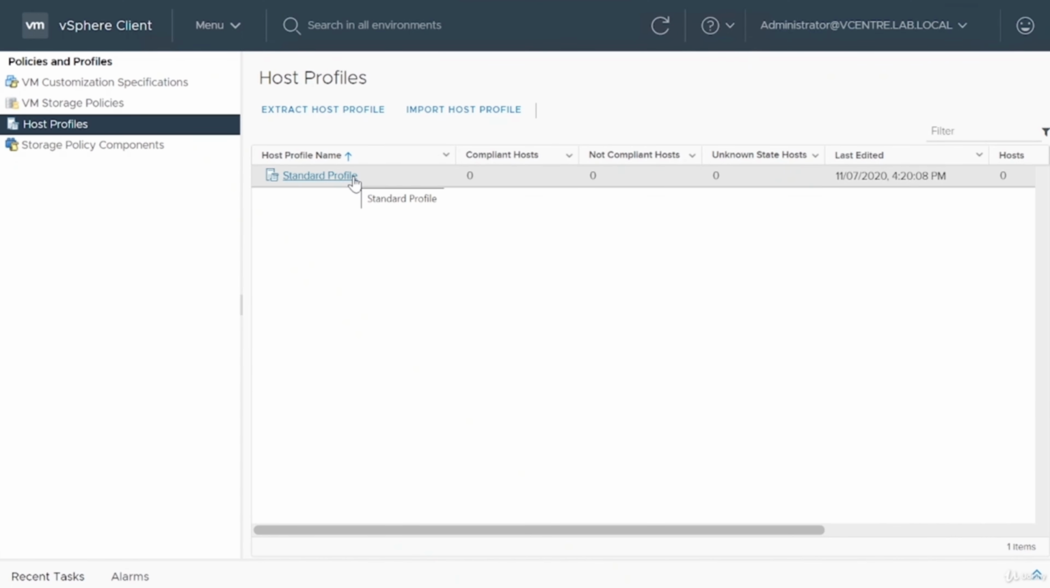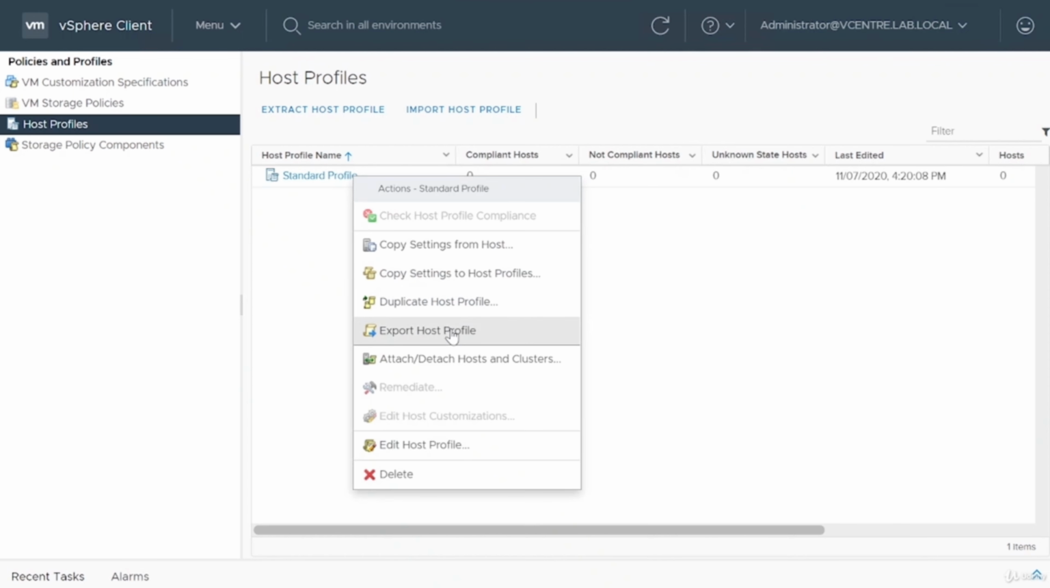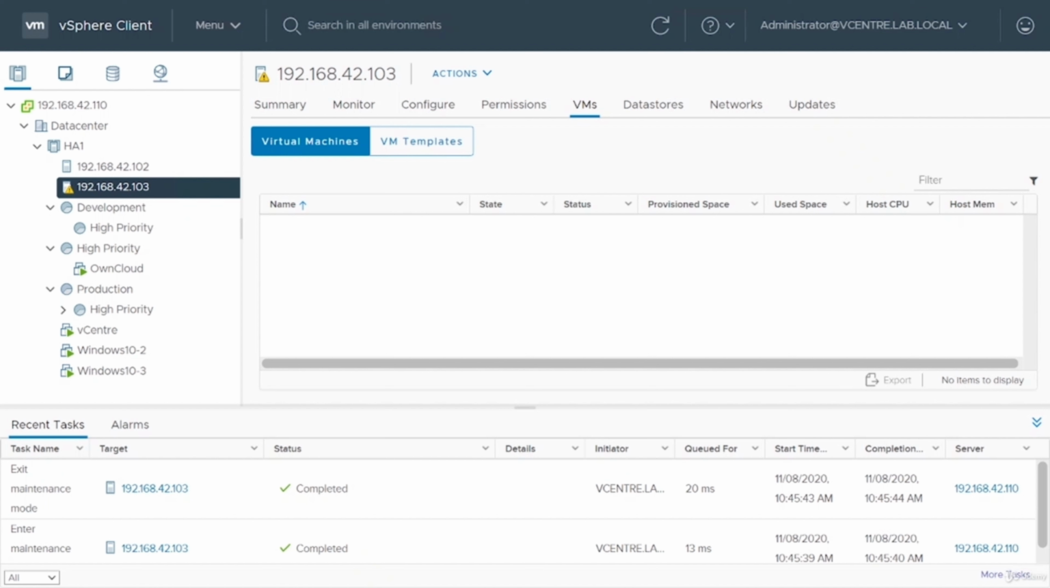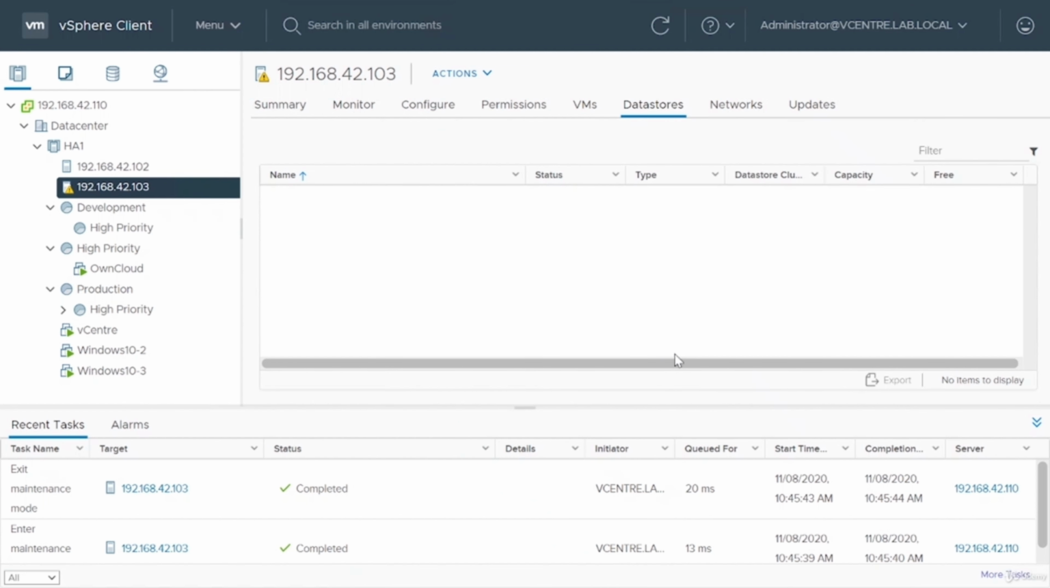So we don't need to go and edit a host and retrieve the settings every time. We can just modify the profile and assign the profile to the hosts. So now I'm going to deploy a brand new host and I'm going to use this profile to configure that host. So we now have an additional host deployed in our cluster. There's no VMs running on it yet because it has no data stores.